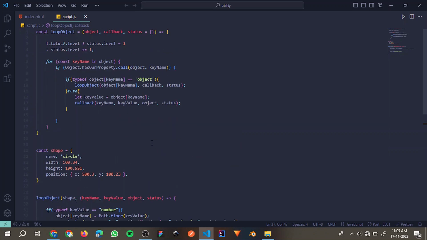So this is the code of this loop object function. You can copy and use it. I will explain how this works in another video.